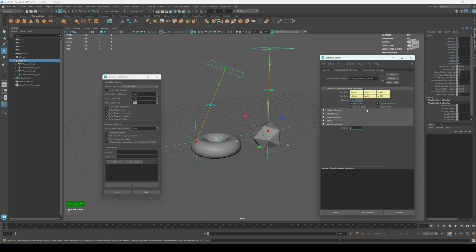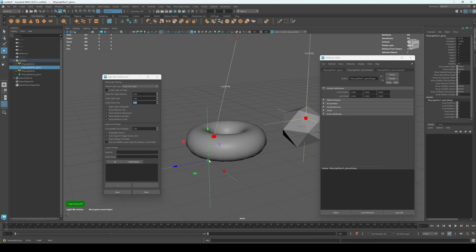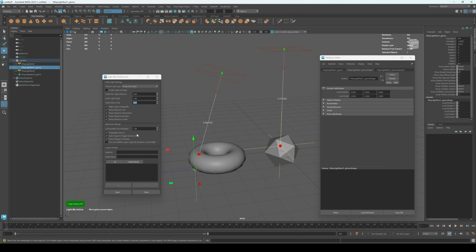I can turn each of the UI elements on or off, and you can see the distance value is for reference. Now the distance value is the distance between the gizmo and the light, not the intersection. But the UI drawable size multiplier is the size of the UI elements here, such as the green dots and the red dots. So if I turn that to a value of 5 and hit save, now you can see that the dots are huge.